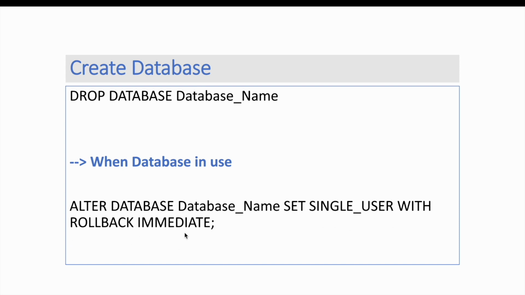What it means is just to give access to the single user, which is whoever is running this command, and the rest of the transactions, if somebody or some application is using the database, it should roll back immediately. Whatever actions they are performing will be rolled back, and the database will only be available for the single user. After that, you can apply the drop database command and drop the database.